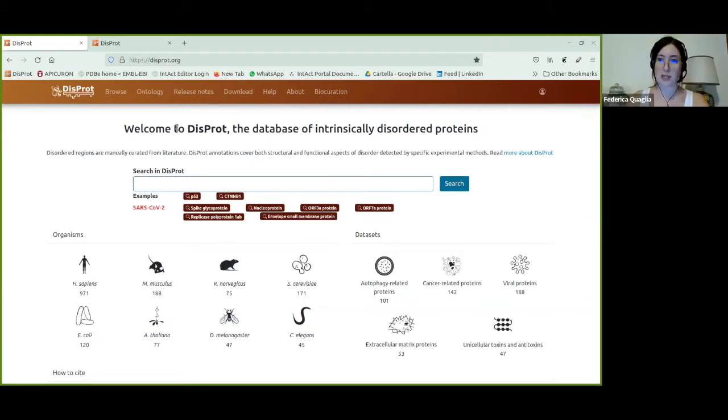So today we are going to go a bit more in detail about the features of a DisProt entry. We are going to see a specific use case and also how to use the browse page for specific, more complex searches, and how to download an output of a search.